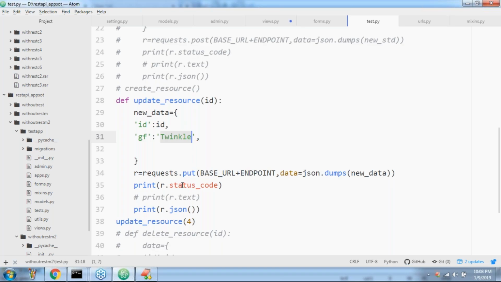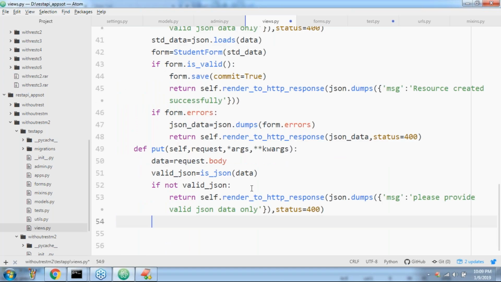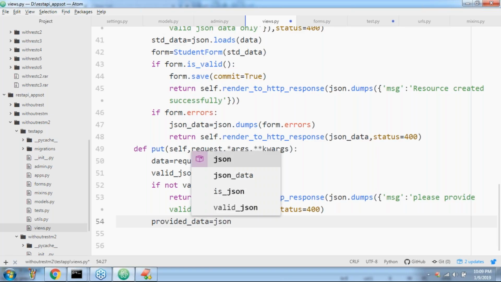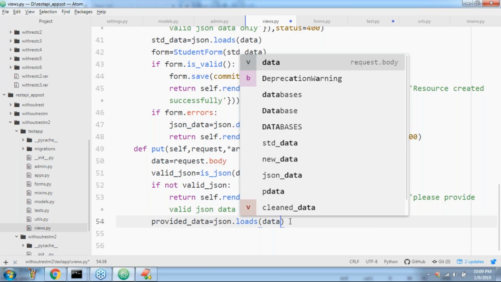So now is he providing complete data or only required data? Have you observed? Only required data. Sir, he is providing only the required data, only the girlfriend name. So complete data is not available. You are required to take a bit of special care about this one, sir. So provided data is equal to json.loads of data, json.loads of data, sir.